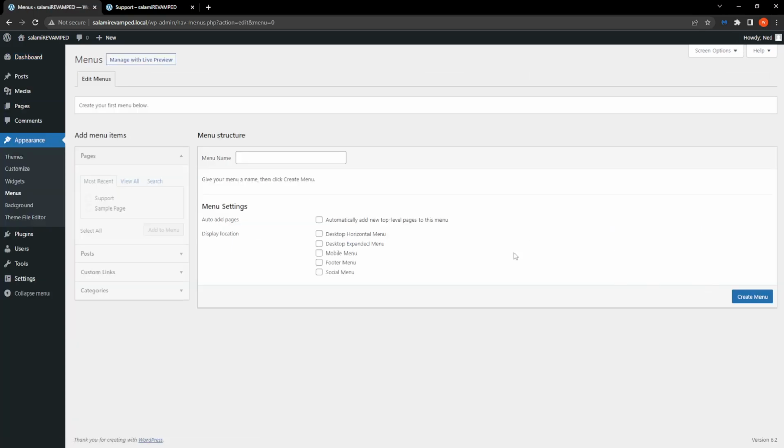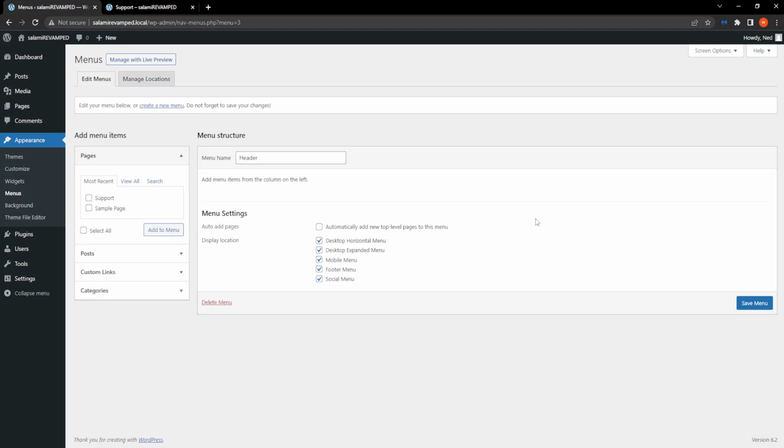So right here, if you don't already have any menus, it will be empty, so we need to create a menu name. Like I said, let's do header for example. And then here the display location, I'm going to just select all of this, and then we create the menu. So give it some time to create.